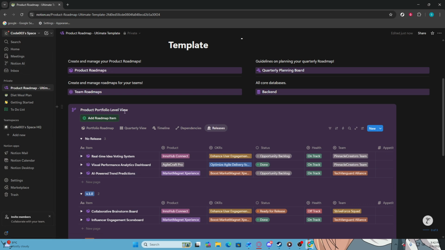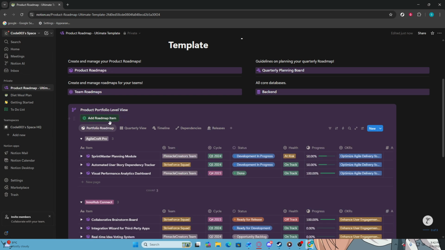Finally, click on Portfolio Roadmap to access a comprehensive overview of all your projects. This section provides a high-level view of your product management activities, ensuring you stay on top of your responsibilities.